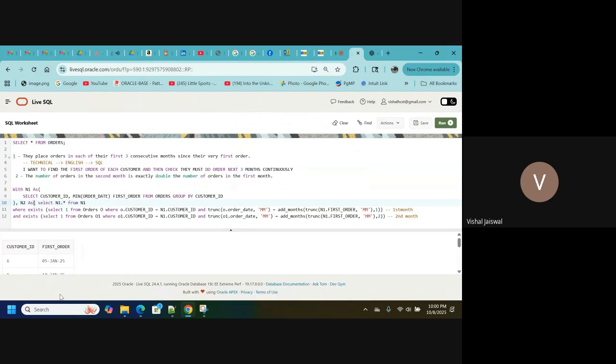Write WITH clause. Learn WITH clause. With means together. With means साथ. In Hindi it's called साथ. In English it's called together. WITH clause is a divide and conquer approach. Whenever you don't know how to write SQL, the WITH clause will help you. I'm writing here just a select star from N2. Till here I achieved.